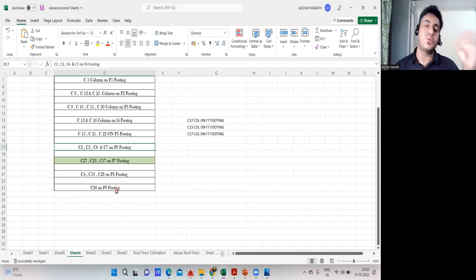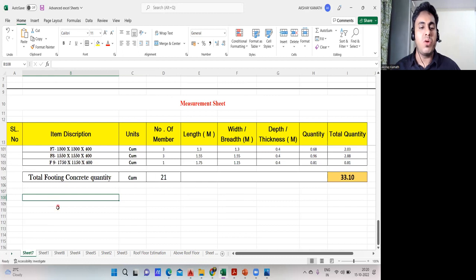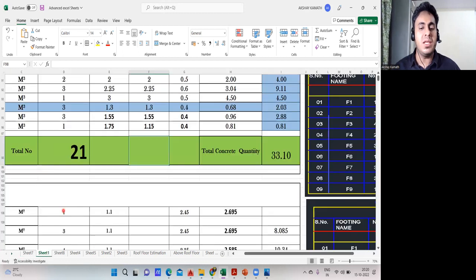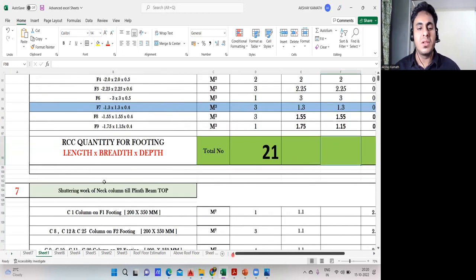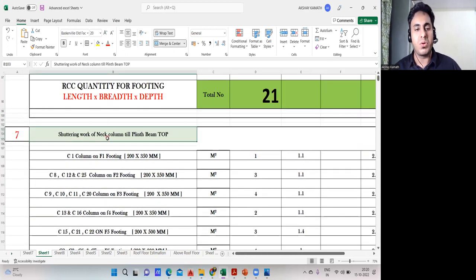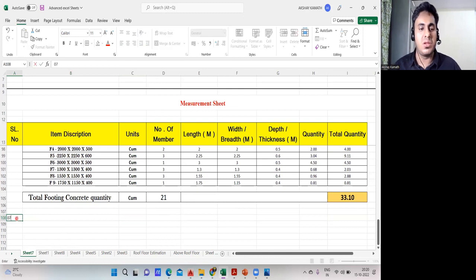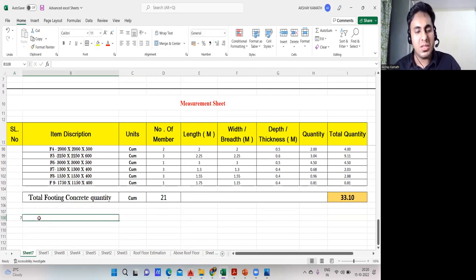So this task you're supposed to do. Once you're done, 50% of your work is done. Now you just have to copy this and come and paste it here. So now what we are trying to find is the shuttering work for neck column till the plinth beam top. I'll copy this. So the next activity is here. Which one? Seventh one, right? Seventh one. And what is the activity name?